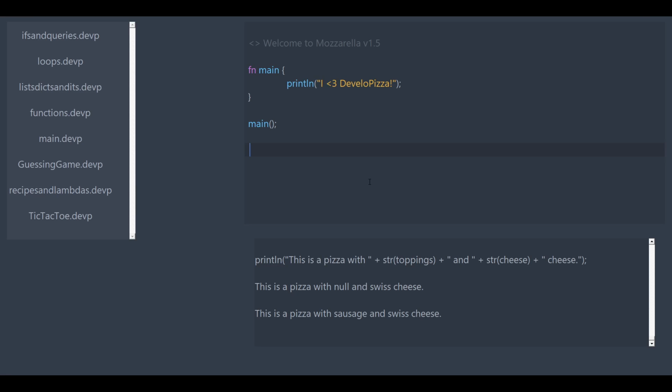Hello everybody, today we'll be creating a tic-tac-toe game from scratch. I advise you to prepare yourselves because this is going to get very, very intense.